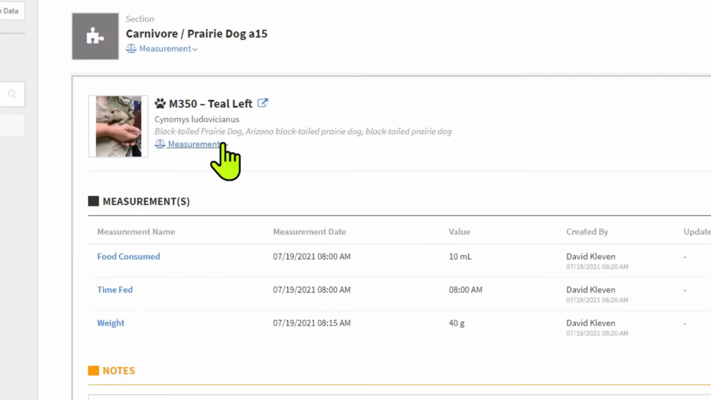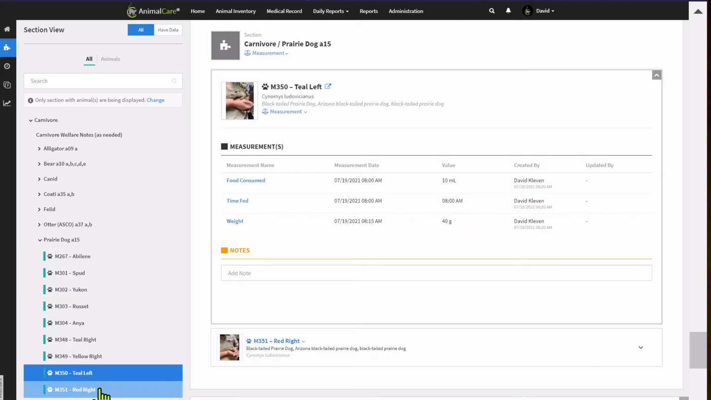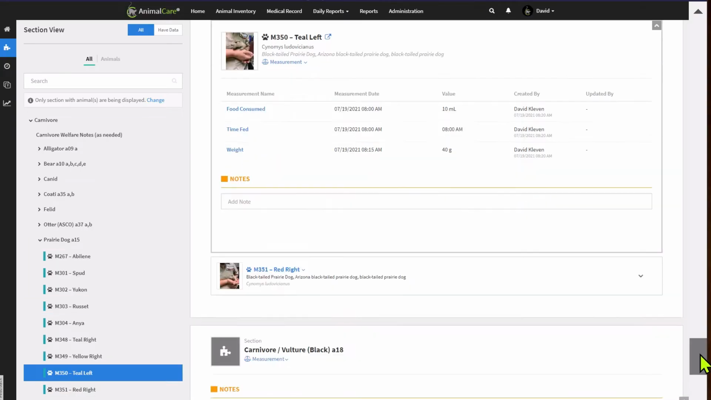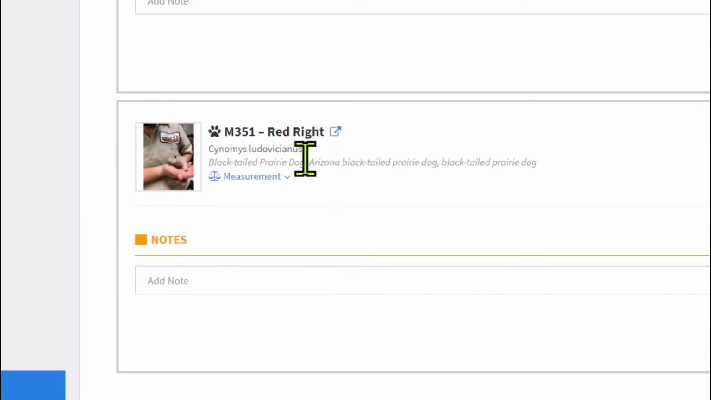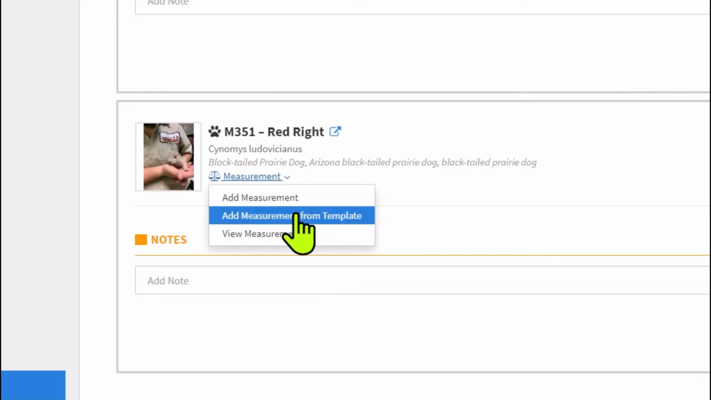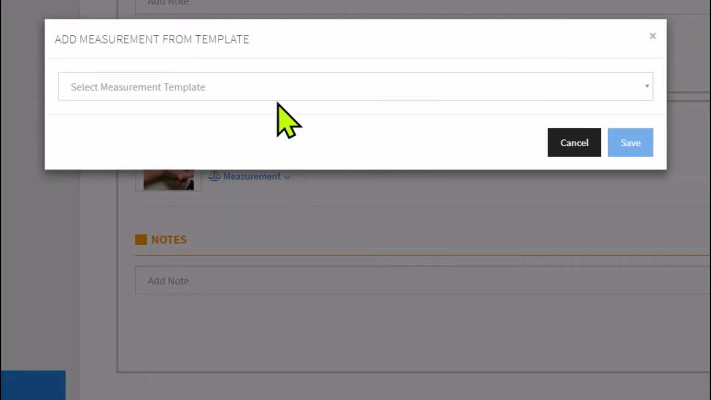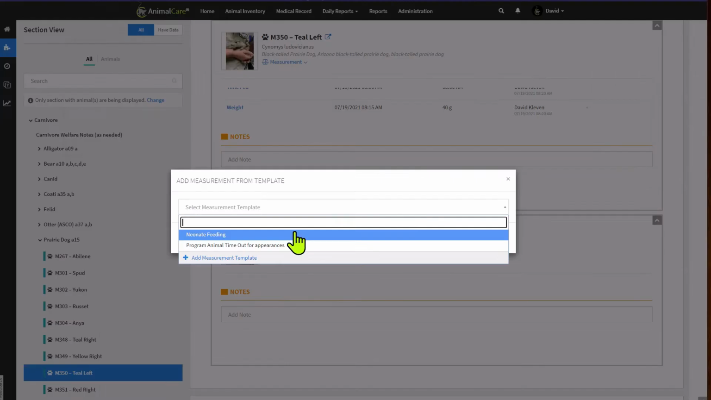Now, one of the beauties of creating a measurement template is that once it's created, you can use it as many times as you want. I can use it again for this particular animal, or I could go down and select another animal and then use that template to add the same measurements from the measurement template. And here you see our neonate feeding measurement template.